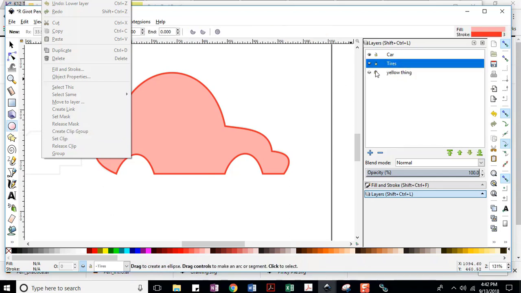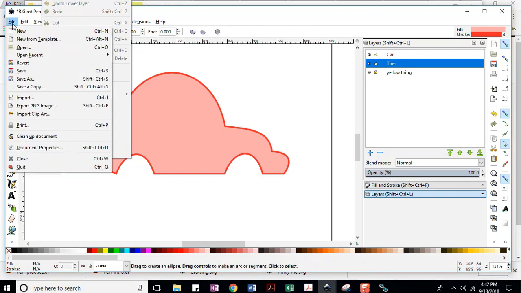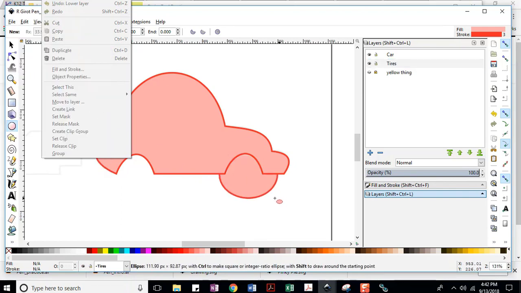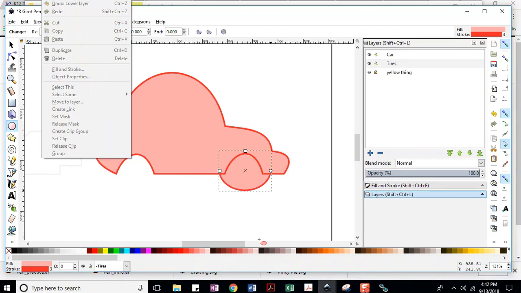So I'm gonna lock the yellow thing layer, and I wanna make the tires layer visible. If I have the eye closed, I'm not gonna be able to see what I'm doing. I'm gonna be trying to draw a tire, watch. And I'm like, I can't see anything, nothing's happening. And then I go over to turn my tires on, and I try to make something, and suddenly I can see my work. Ha! That's so cool.